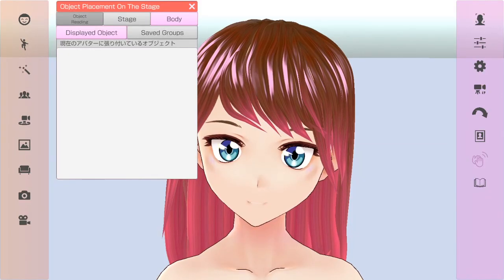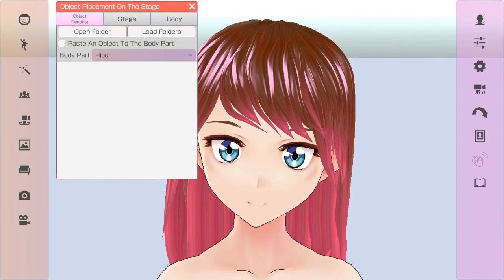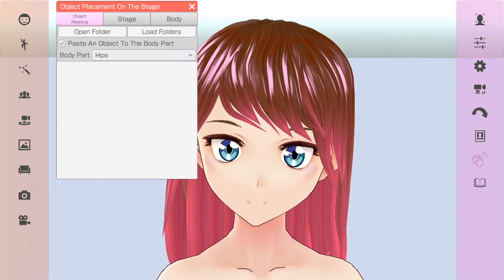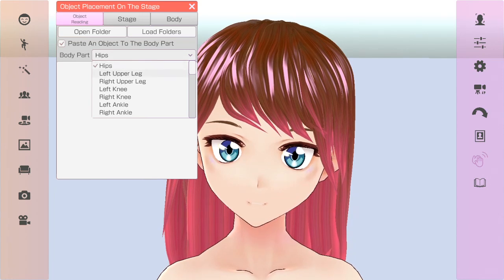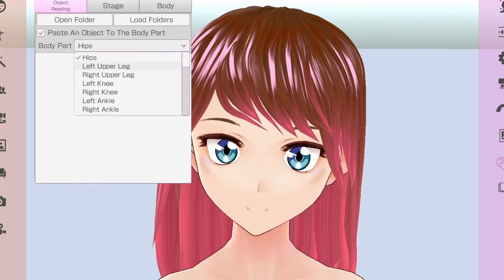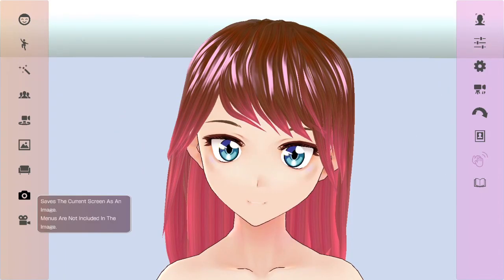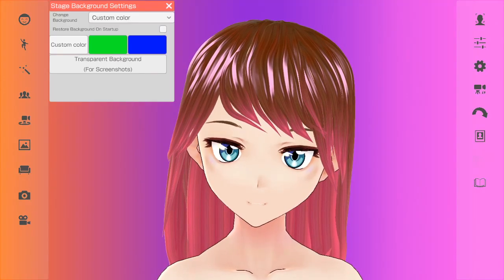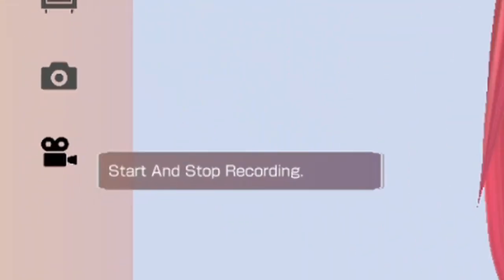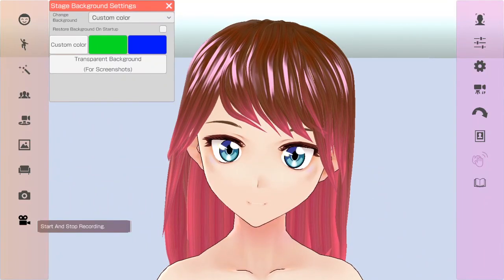You can also save groups for these different types of settings. And cool thing, if you check this paste an object to a body part, once you get it loaded in, you can actually then pin a certain thing to a body part. So if you press this, it will let you take quick screenshots. This is great for taking PNGs. And this lets you make recording of videos.